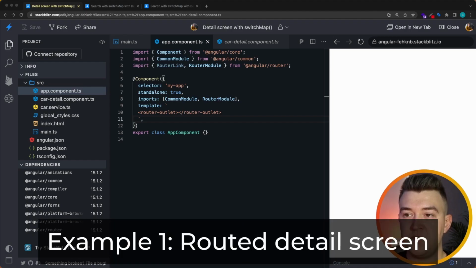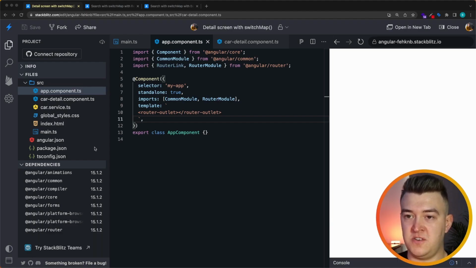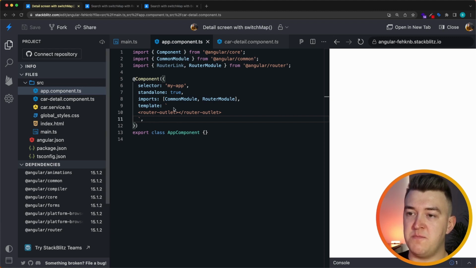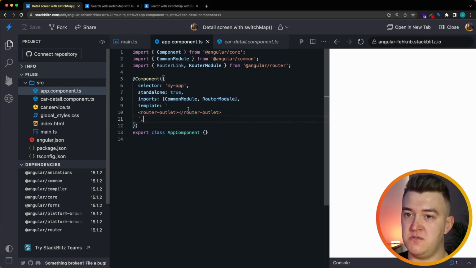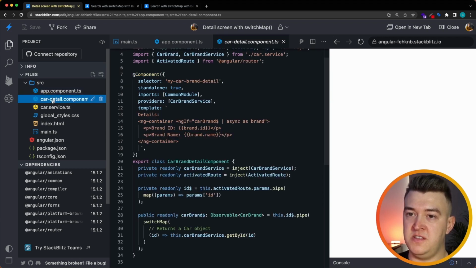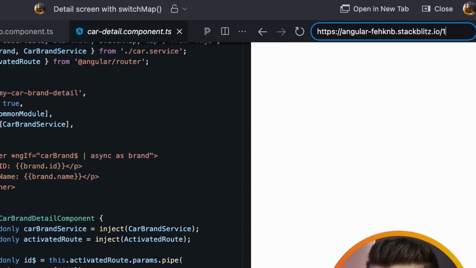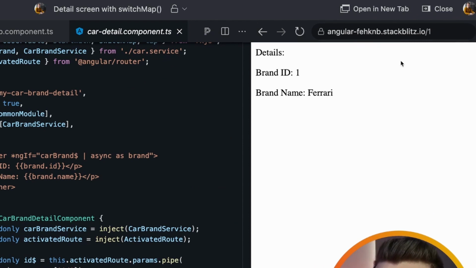So I've prepared three use cases where I would use the switchMap operator. The first one is a routed dialog screen. So we have our app component, which is just a router outlet, and then we have a car detail component. The car detail component is shown whenever we provide an ID in the URL. So for example, if I provide the ID 1, it will load the details of an object, in this case a car. So how does this work?